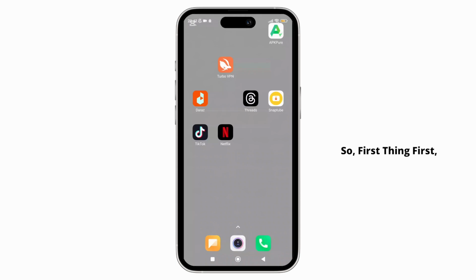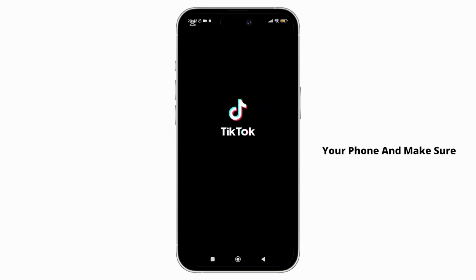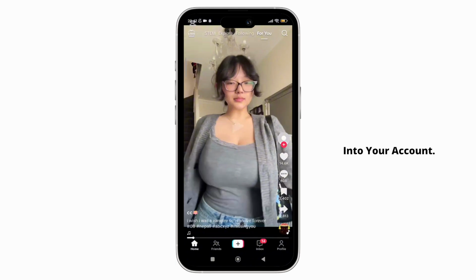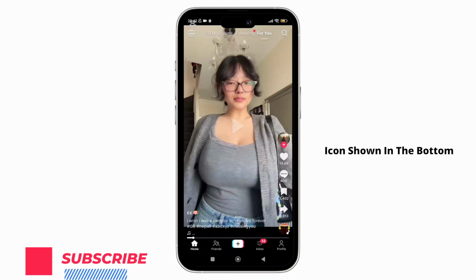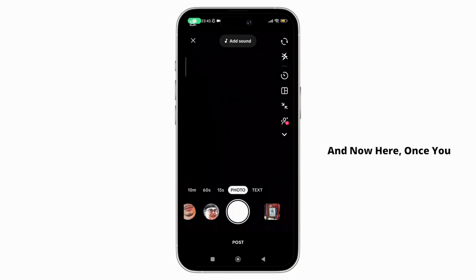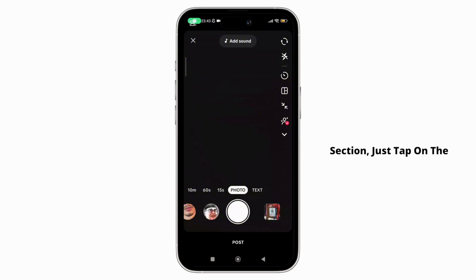So first things first, open the TikTok app on your phone and make sure that you're logged in to your account. And now here, once you are inside the app, simply tap on the plus icon shown in the bottom center of the screen. And now here, once you are in the camera section, just tap on the add sound button which can be seen at the top of the screen.